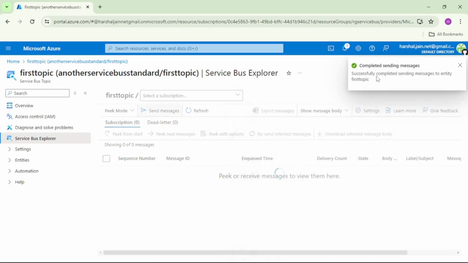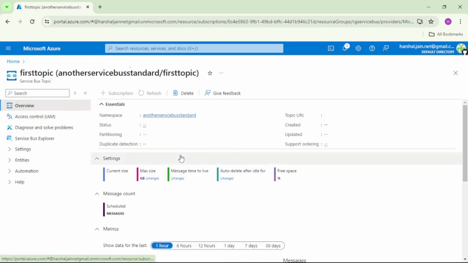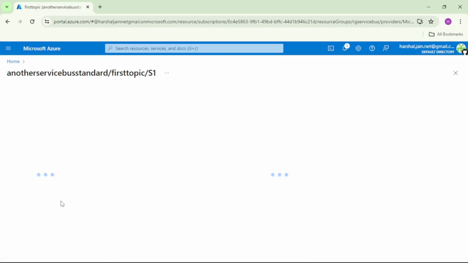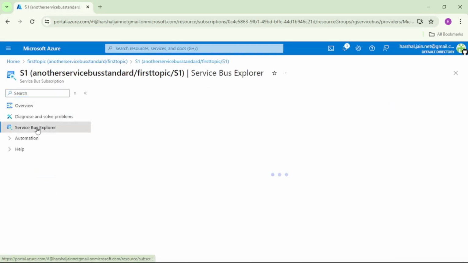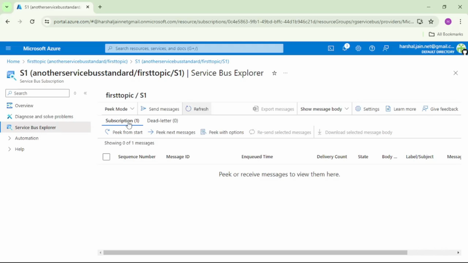So the message has been sent successfully, and now let's check it in subscription S1. So let's close, let's go to overview, let's go down, S1, Service Bus Explorer. See, subscription 1 means there is one message, so pick from start.